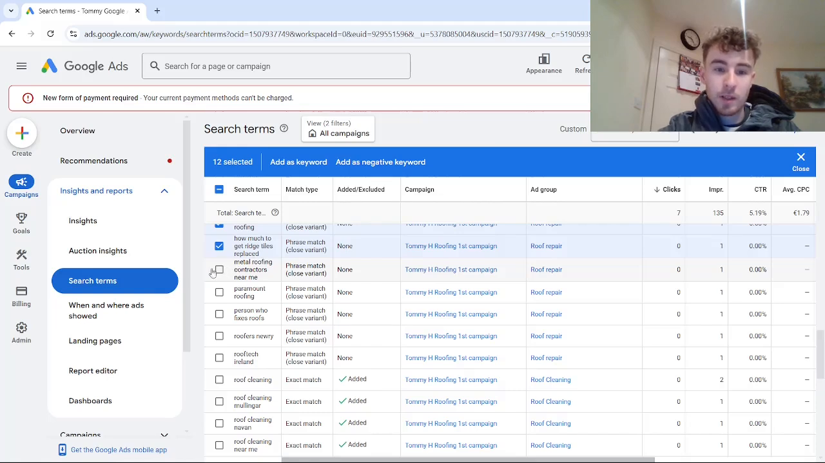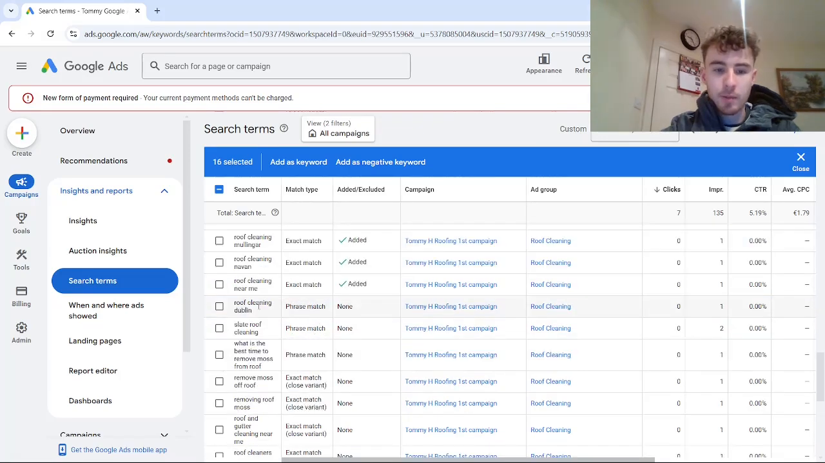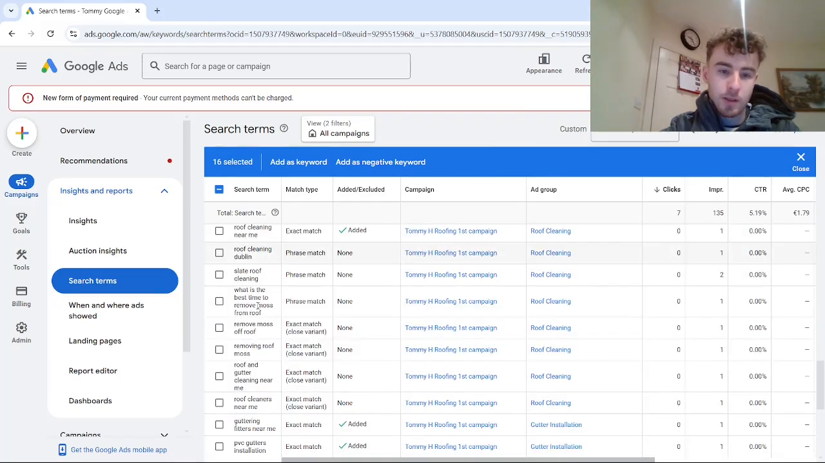Same with, so metal roofing contractors near me, we're going to add that as a negative. Same with Paramount Roofing, so it appears to be a competitor. So person who fixes roofs is obviously perfect for roof repair because fixing roofs. So general roofing keyword for roof repair, we're going to add that as a negative. And then for the roof cleaning ad group, we see roof clean Dublin, slate roof cleaning. So what is the best time to remove moss from the roof is kind of a DIY search, so we're going to add that as a negative.